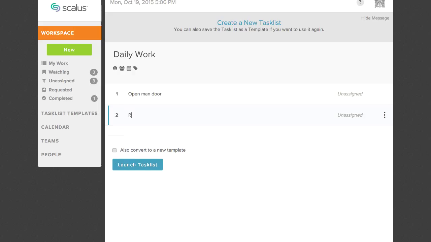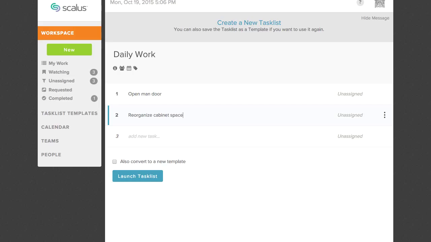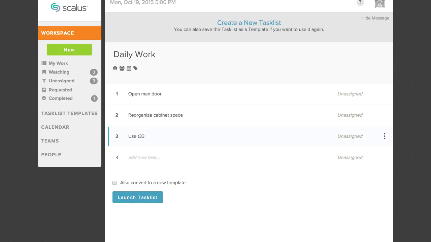Some tasks are so straightforward they don't need a message, but some of them are a little bit more complicated. For those, I add a message to them for extra clarification. I can also add due dates for individual tasks in a task list, so my team knows when to complete them by.